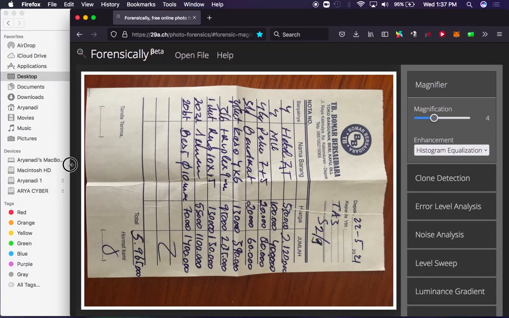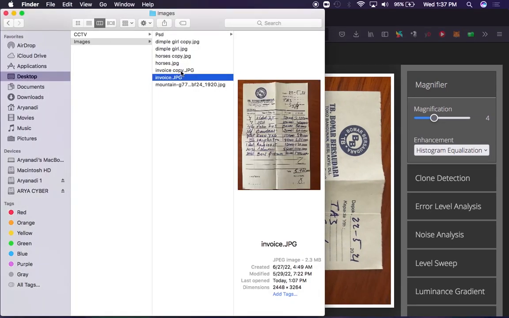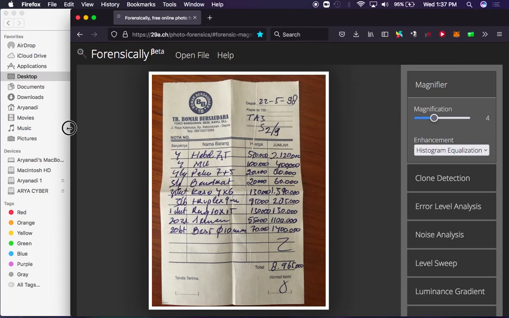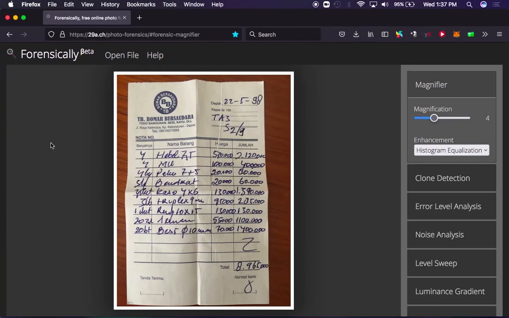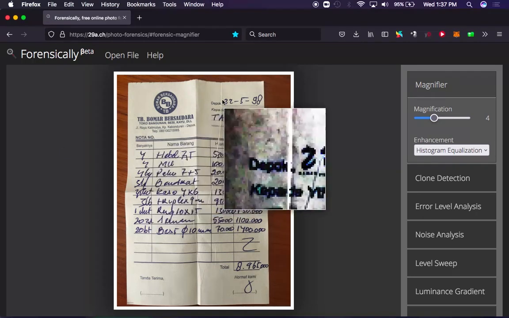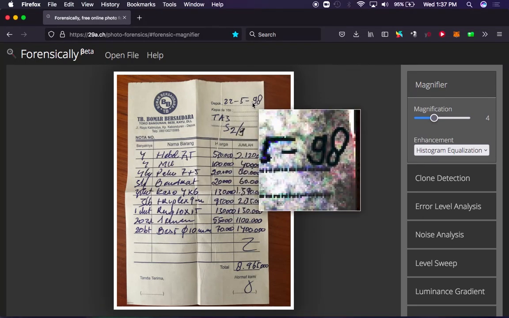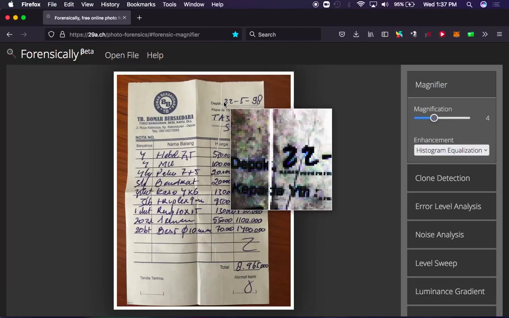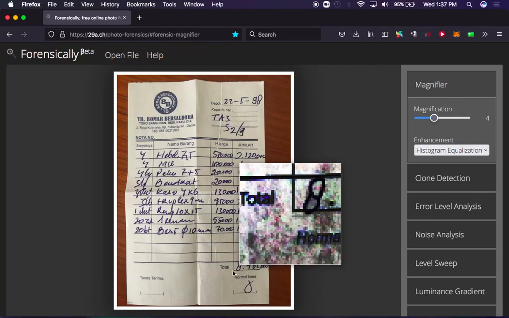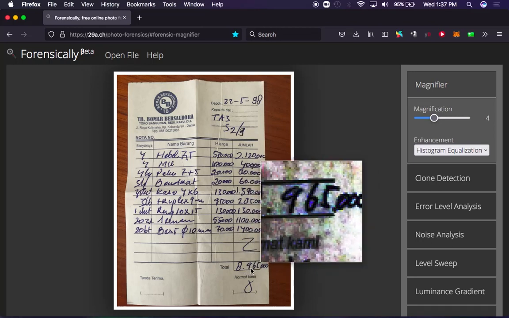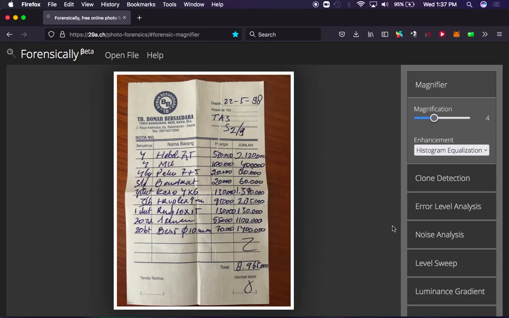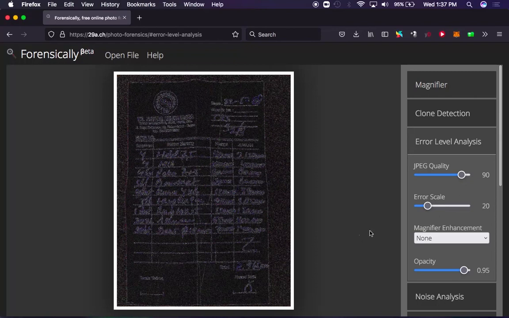Now let's drag the fake one, the modified one, this one, and drop it into the Forensically beta. In the magnifier section, we can also see there's nothing really suspicious. So now let's go to the error level analysis section.